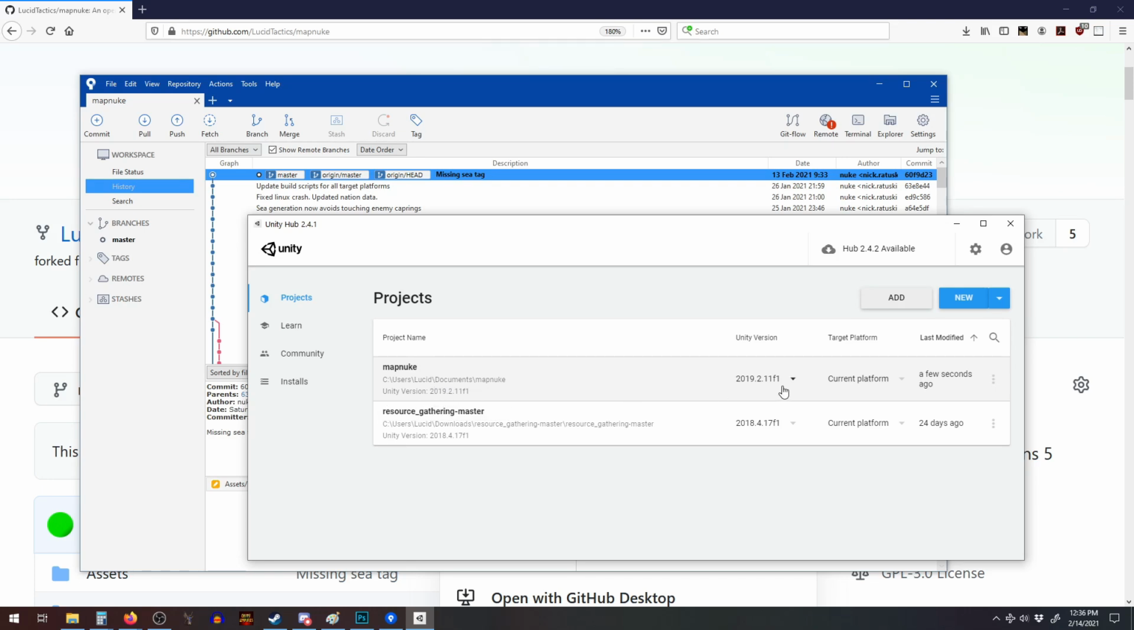Right now the whole thing uses 2019.2.11f1, but in the future that might change. The idea is that Unity Hub detects what version of Unity you'll need, so it handles all the downloading of that for you. So it makes it a lot easier to get into it. For me, it didn't.